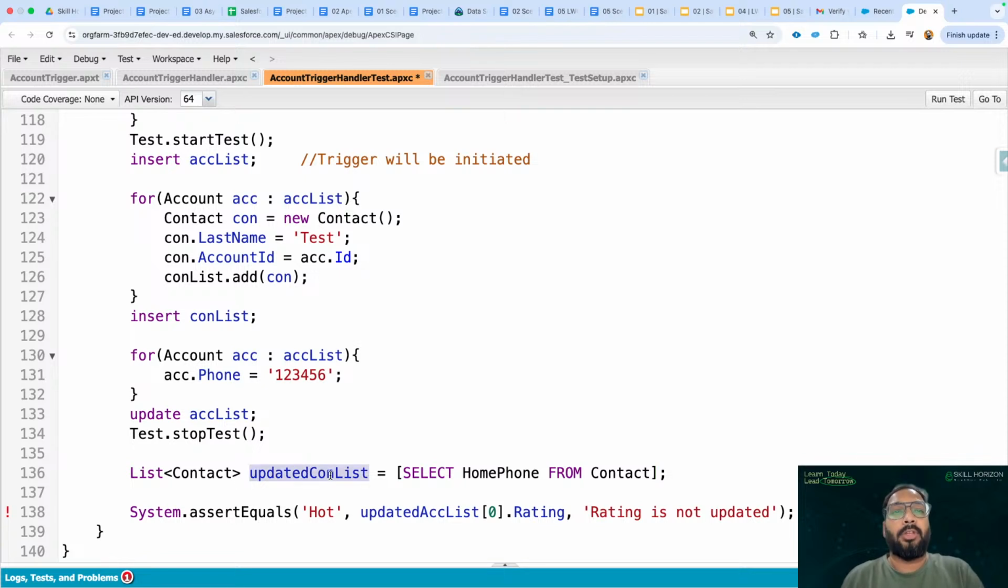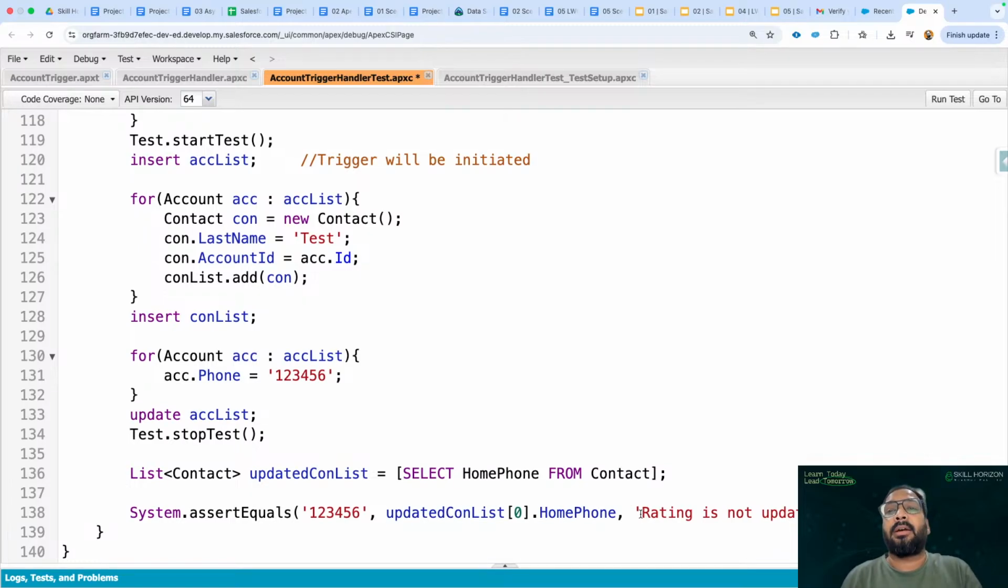So here we can compare home phone, and it should be equal to 123456. So we are querying contacts. So on contact, if home phone is equal to this value, because this value we populated on account, so if it is available on contact home phone, and if it is matching, we can say contact is updated, otherwise we can say contacts are not updated.